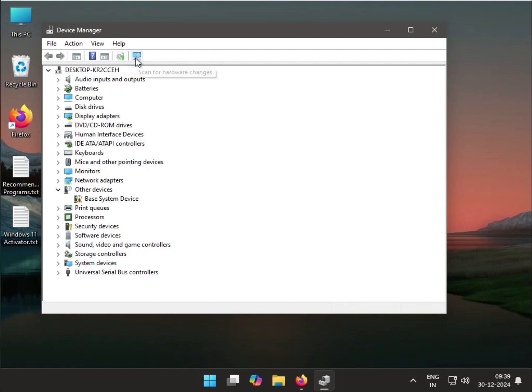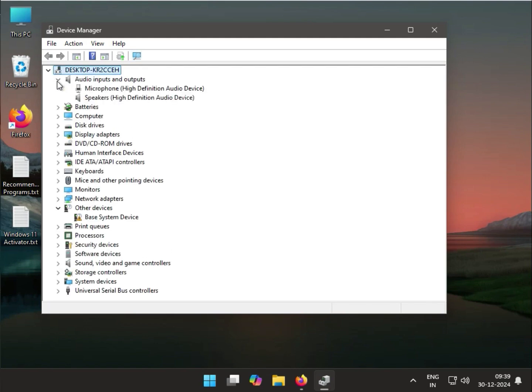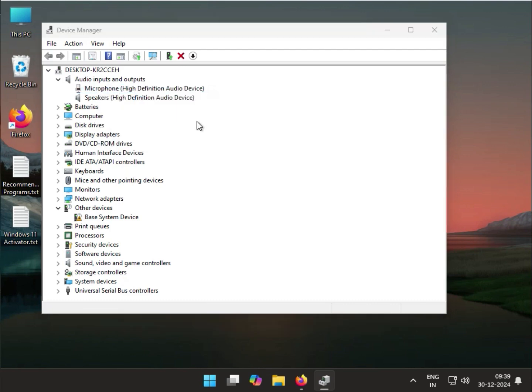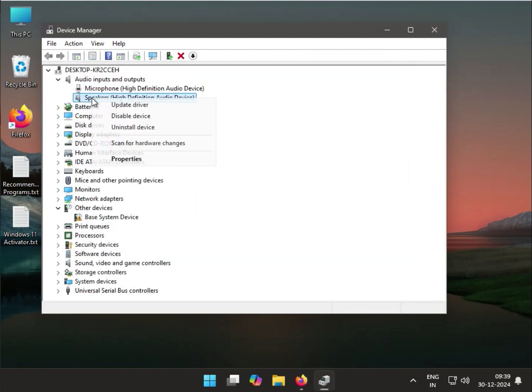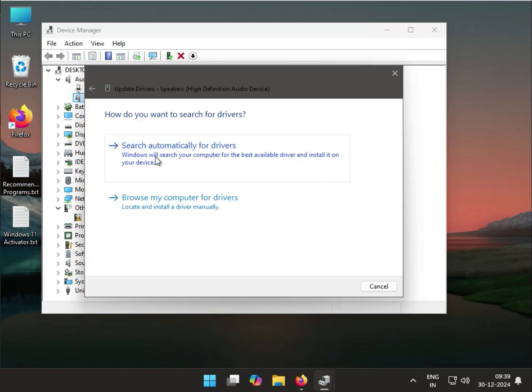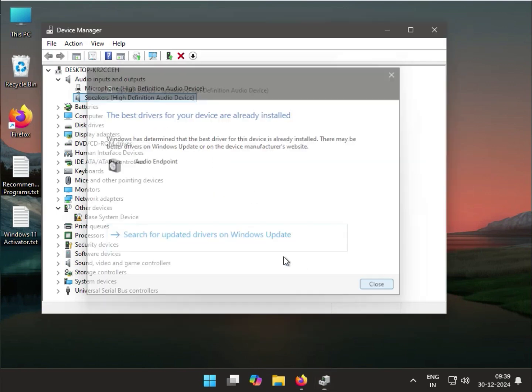First of all, you have to click on this. So first click this icon, scan for hardware changes. Okay. Then guys, extract the folders one by one. This is for the mic. Okay, right click, update driver, search automatically for drivers. Okay, and then for the speaker, update, search automatically online like that.